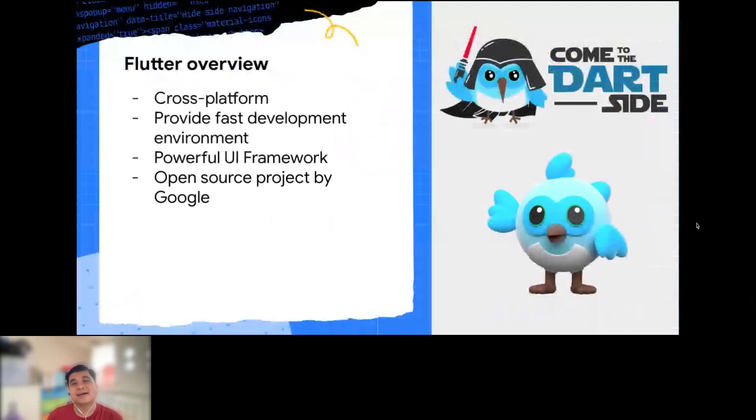If you have experience using Flutter, you might know that Flutter is a cross-platform framework, which basically means with a single code base, you could deploy to multiple platforms such as Android, iOS, web, desktop, or even embedded systems. And it provides a fast development environment with the very well-known feature of hot reload.